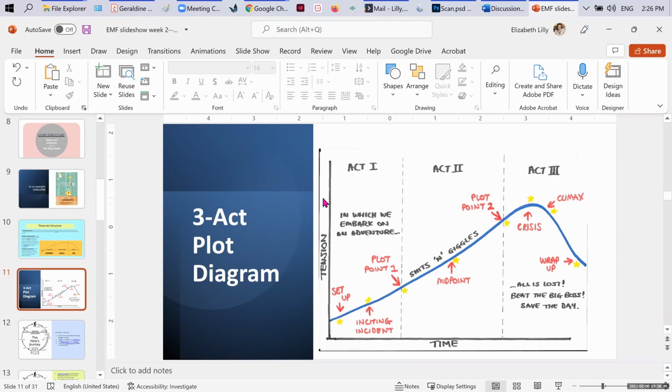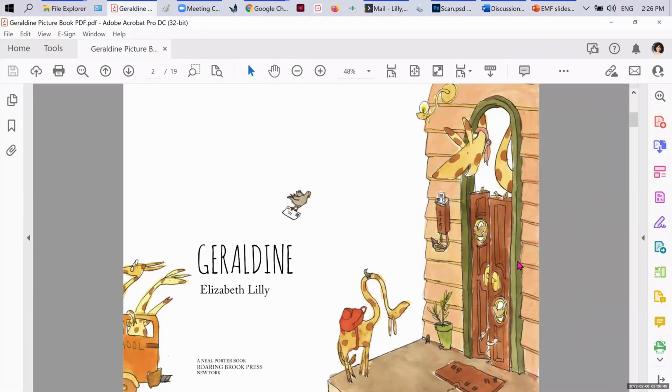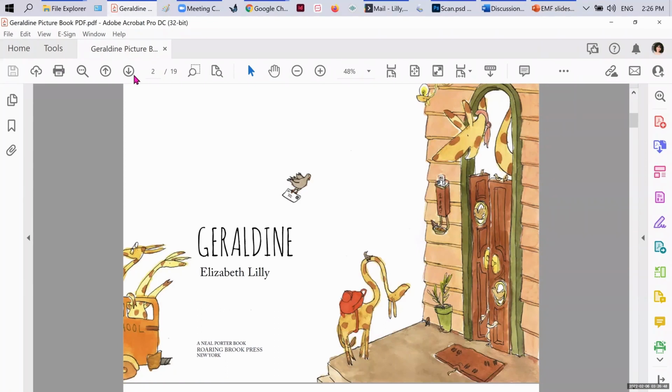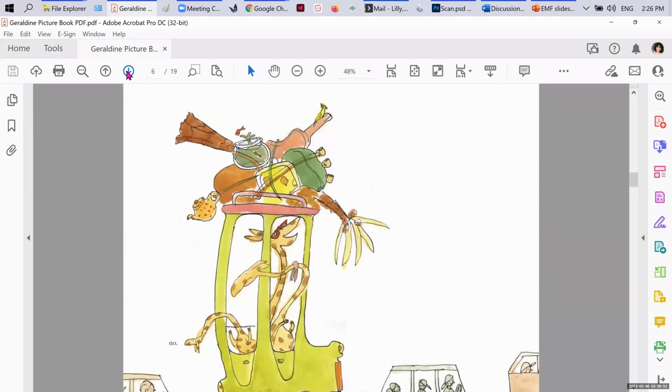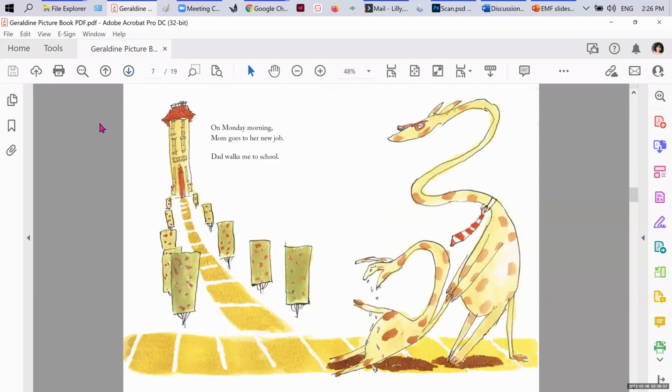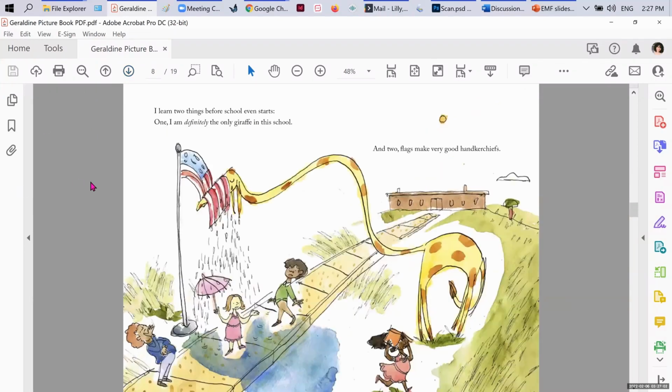A roller coaster or a snowball effect when things just happen one after the other after the other. So plot point 1 in the book is really when the setup is over, the problem is clearly established. Think of it as a grand adventure. No, she doesn't want to, resisting that problem. And then on Monday morning, mom goes to her new job, dad walks me to school. And the only giraffe in the school and flags make very good handkerchiefs. So this is the real big first plot point development. She learns she's the only giraffe. So not only is she in a new school, she's the only giraffe at that school.